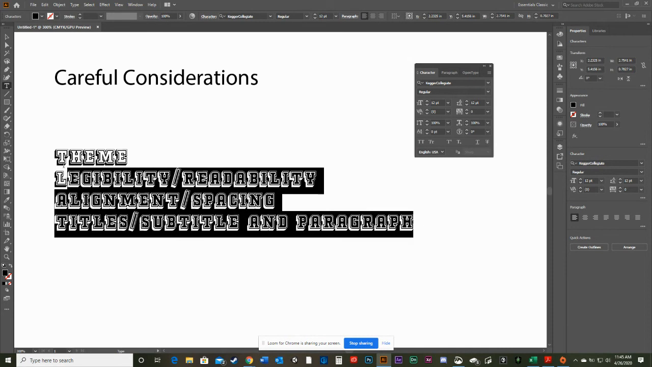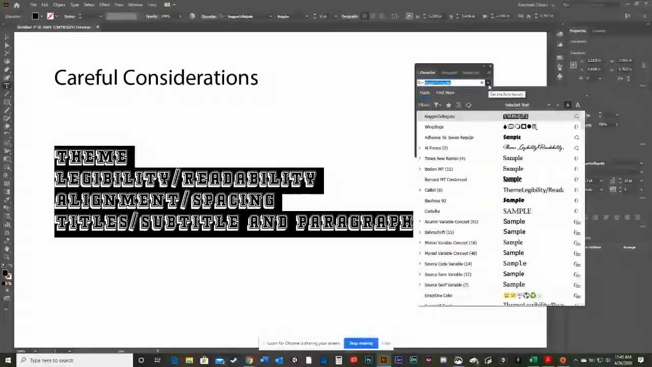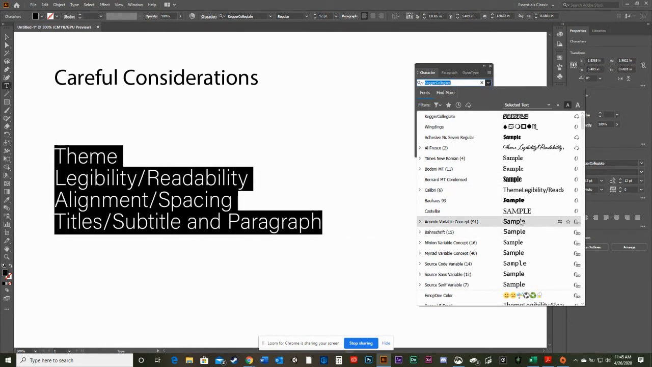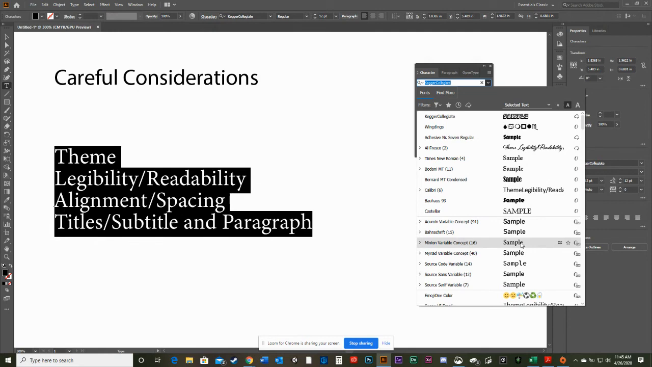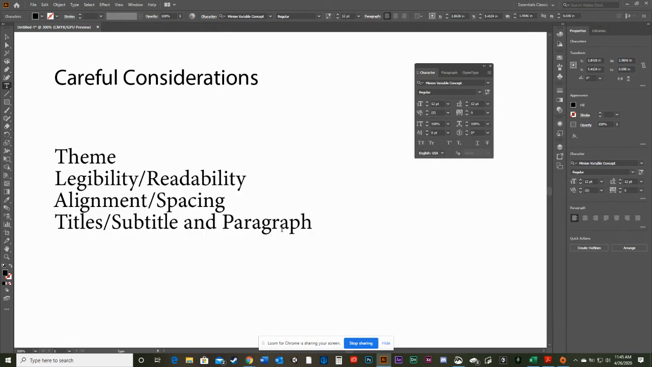So you have to be careful when you're choosing titles and subtitles. If it's just one or two words and it's going to be a title, then this type of typeface will be okay. But if it's a paragraph, go with something that's a little bit easier on the eyes, like maybe Minion, for example. You could read this because it's a serif typeface. We know that serifs are easier to read in larger bodies of text.